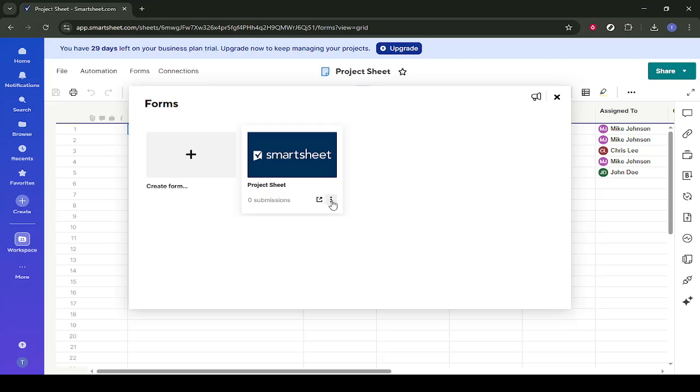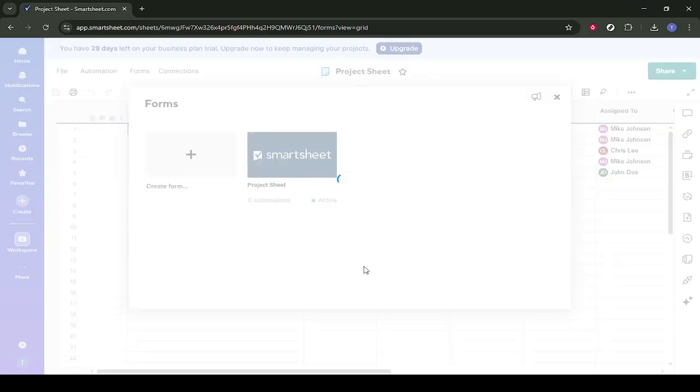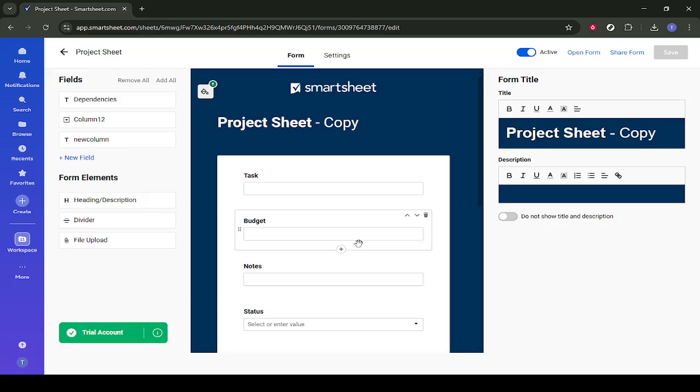Smartsheet will now create a copy of the original form. The duplicate will keep the same fields, field order, and most of the settings, which saves a lot of setup time. After the form is duplicated, Smartsheet will typically open the new copy in the form editor.